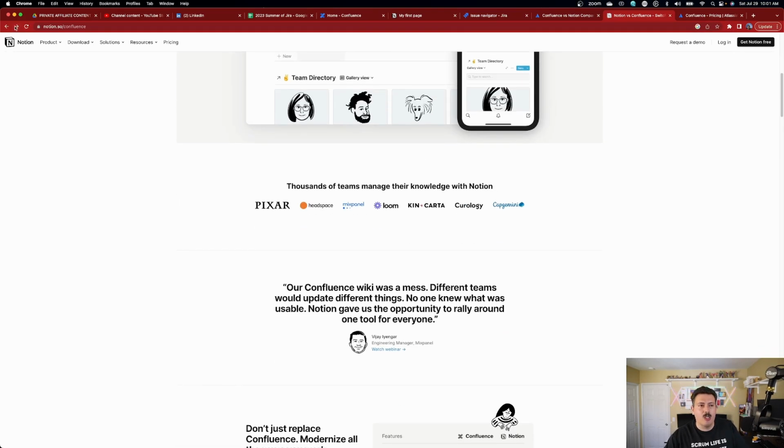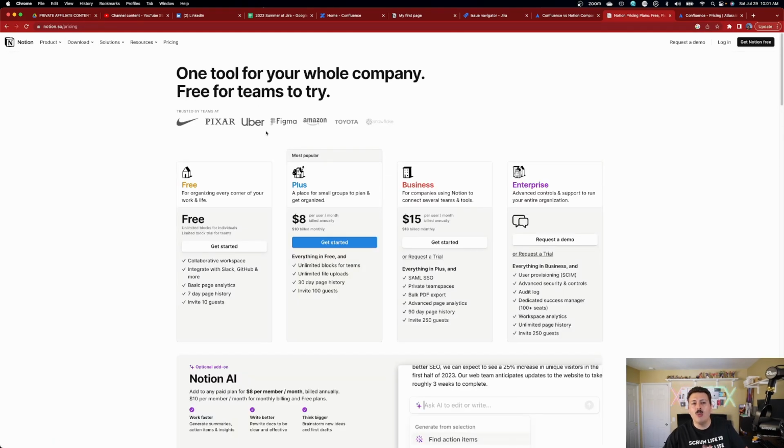I think the next logical thing here is to look at the pricing. So when we're looking at Notion, Notion's pricing starts at free. Obviously, most companies are not going to be in that boat, specifically because you can only do 10 guests, right? Confluence has the same 10 free version as well. But this page history is 7 days. I think this is interesting. So you can restore your page to a previous version.